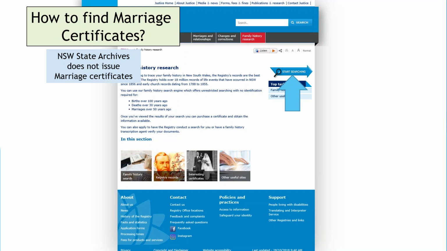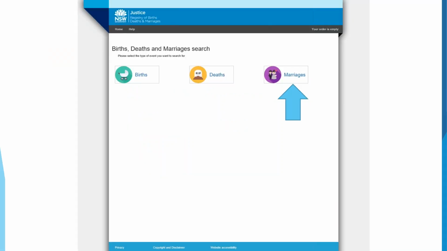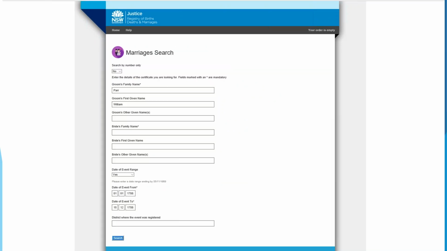Now, the way to go is you hit that Start Searching button. It works very well. I'm obviously going to emphasize marriages for today's talk. And we go through to the marriage search page. I've always found I have better results here when I fill in all the relevant information. I'm only going to use my gentleman that I'm searching for, William Parr, at the top. Should be enough, but down the bottom I've put date of event from and to, and you get much better results if you can put dates from and to in.